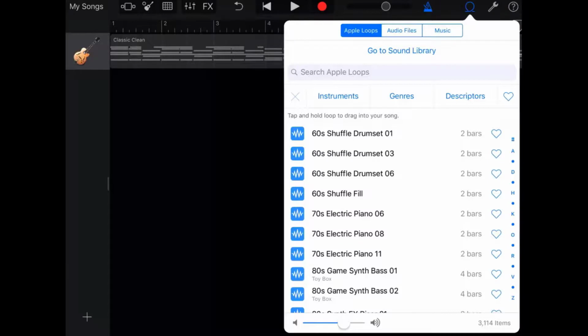The loops will also say how long they last on the right-hand side, which is either 2 bars or 4 bars. Also keep in mind, all the loops that I found in GarageBand were in 4/4 timing. I couldn't find one in 3/4 or 6/8. So if you're going for a Gaelic song, you're probably looking for something more like 6/8, or even 3/4. I couldn't really find any. It could be that I just wasn't looking hard enough, but if you find any, let me know and that'll be great.